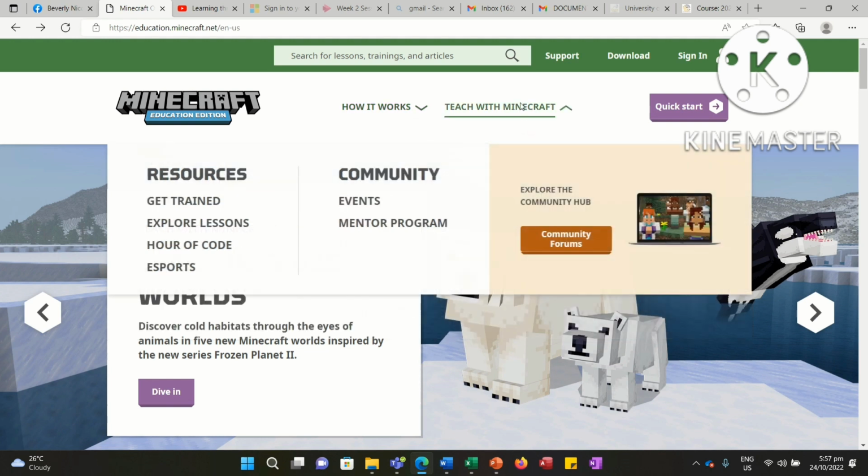Now, under Teaching with Minecraft, we have this one, which is very important to teachers like us, the resources. And then we have community events that are happening. If you want to be a mentor, you go into the mentor program, and we have community forums. Now, under explore lessons, even here we have the get trained.